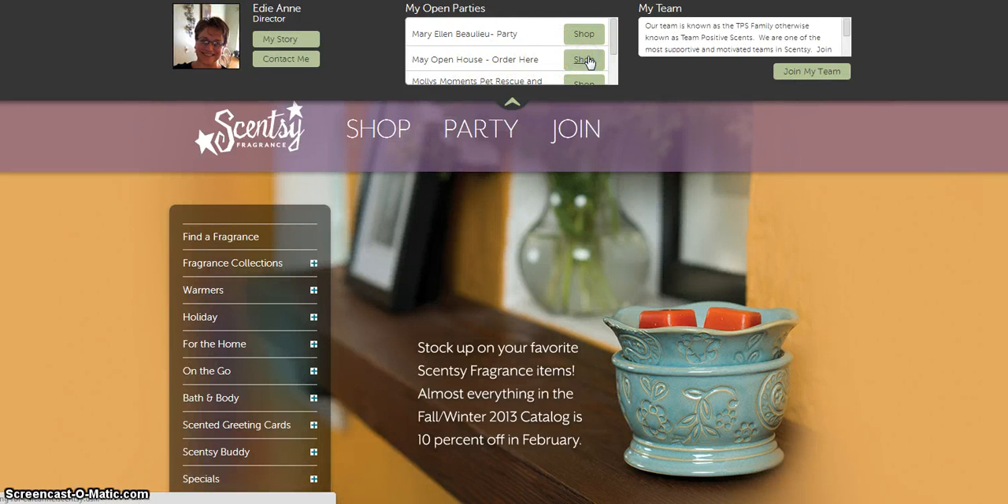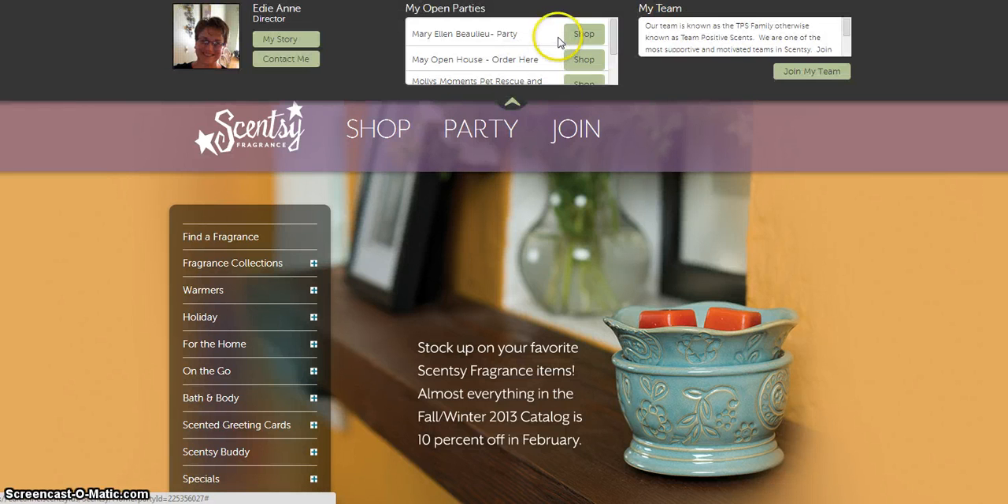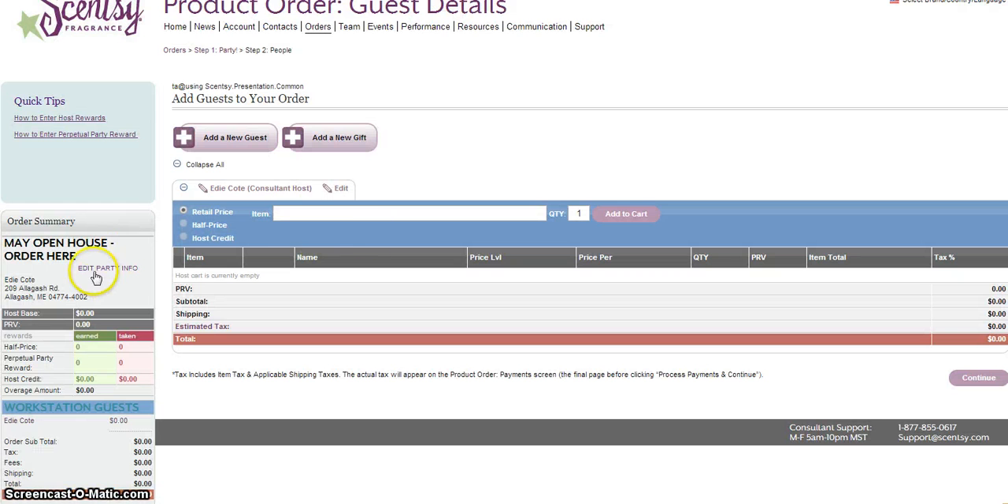So if I click on shop, it will actually bring me to the same website, but now it's linked to that party. So that's what you want to tell your hostess that she needs to do. Okay, is to direct her people to her particular link. All right? So that's where it's important for us to make sure that under the information for the party details that we actually select yes on show on PWS.